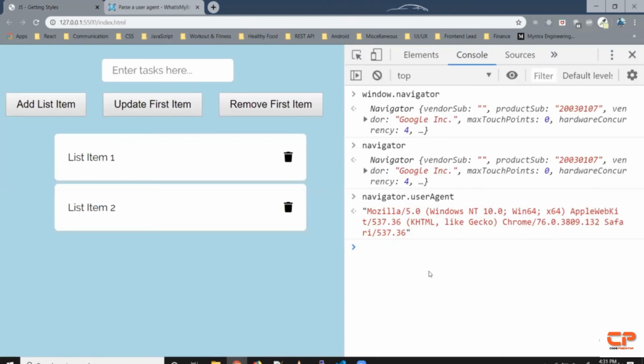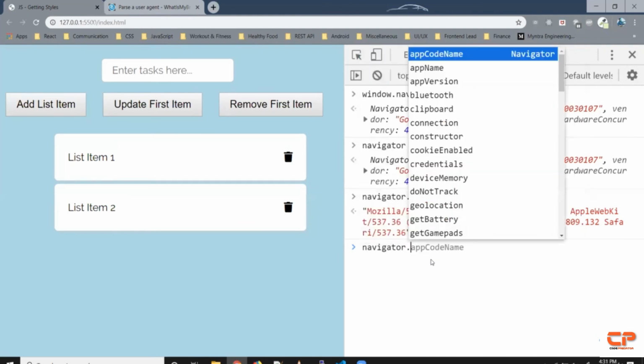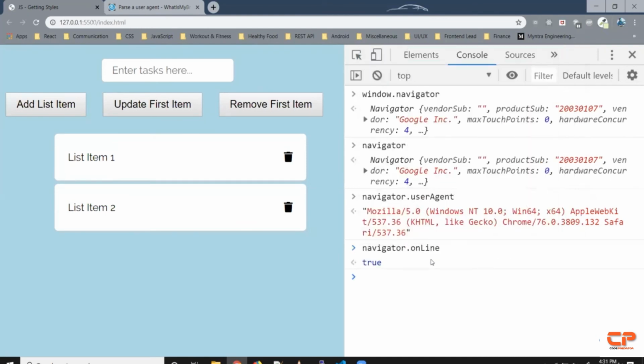Alright, so moving on. Now suppose your application needs to check whether the user has an active internet or not. Then you can use the online property of navigator object. So let's give that a try. So navigator.onLine. When I hit enter, it gives me true because I have an active internet connection. So similarly, if you switch off your internet connection and try navigator.onLine, it will give you false.